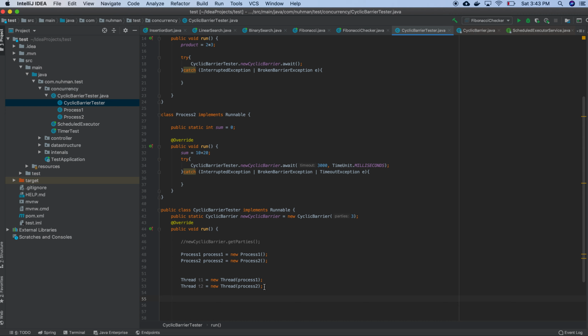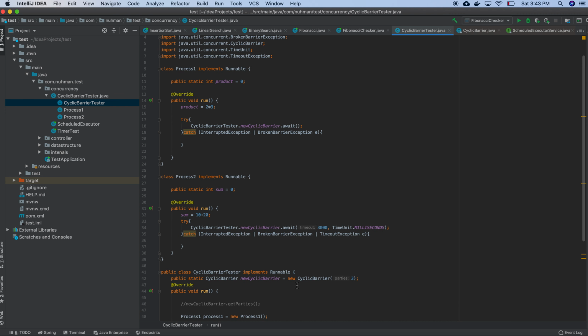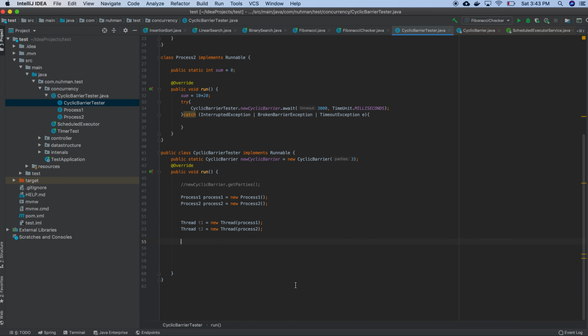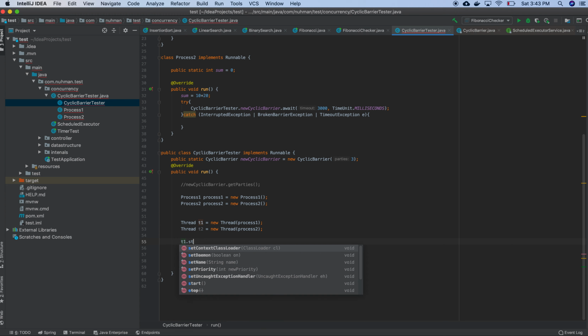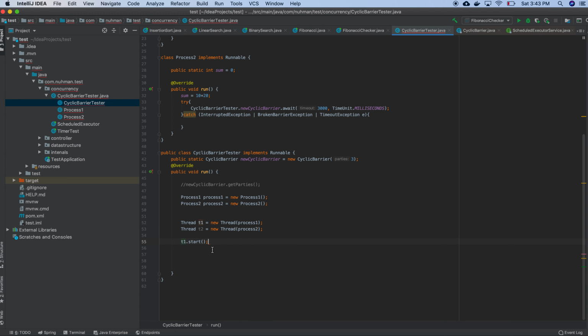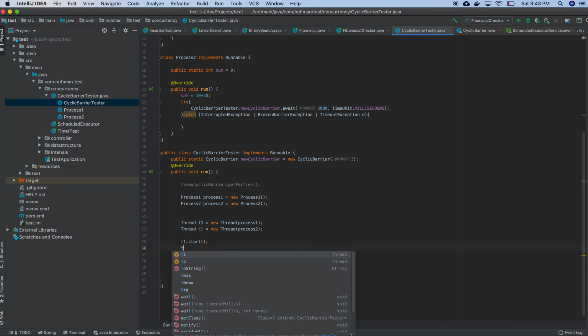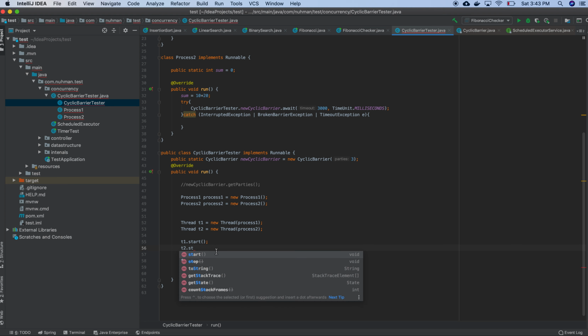Actually, all these things we already did. Waiting for one thread to complete another one, that we already did. And right now I am starting my two threads. So I start two threads also.